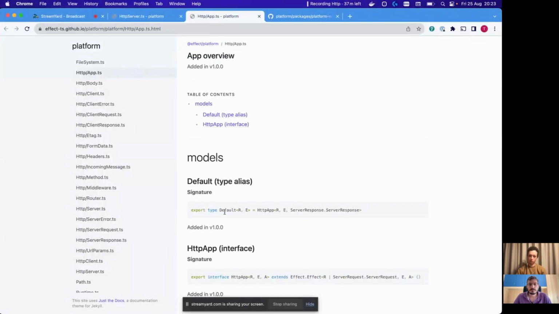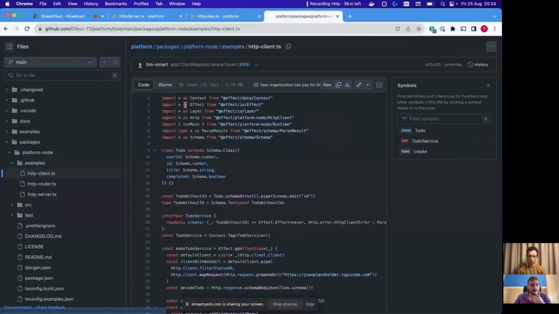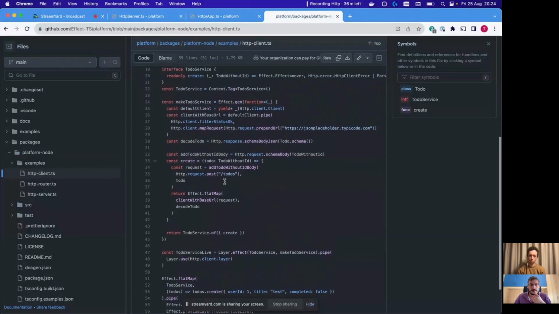And then we have the default variant, where the success channel of the effect is a response. Any particular reason why we haven't done kind of the same on the client side? I found through usage that it's a lot easier to pass requests into a function than doing provide service. It just feels a little bit awkward to provide a request via context when using a client. But when it came to the server API, it felt a bit more natural.